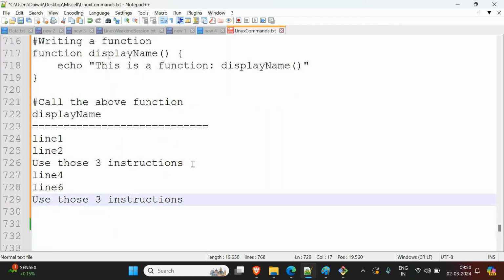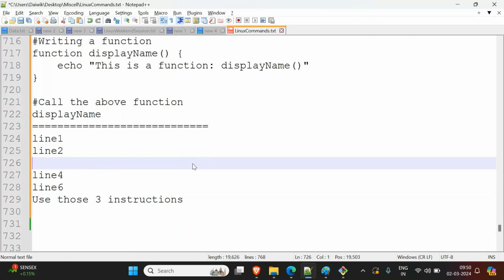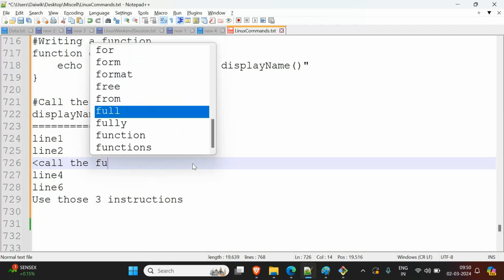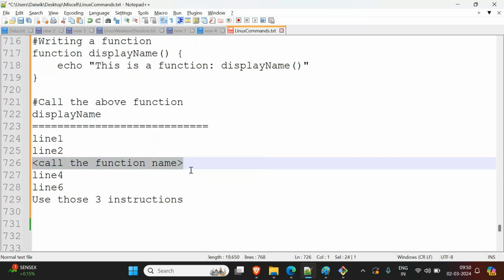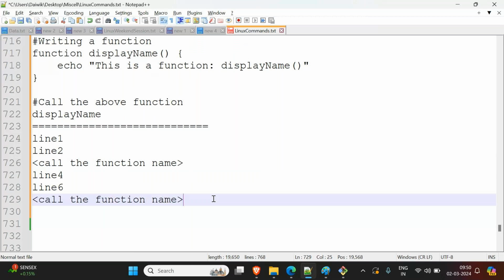Instead of doing that, you can simply just call the function name. Wherever you want those instructions, just call the function name. That's all. Whenever you call the function, you need not write those three lines again and again, or 5 lines or 10 lines. The count can be anything.